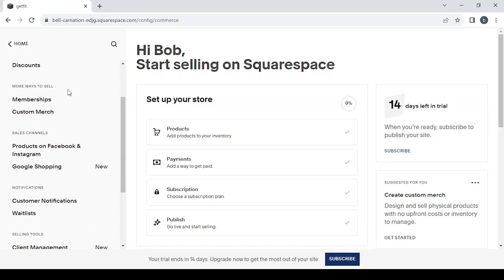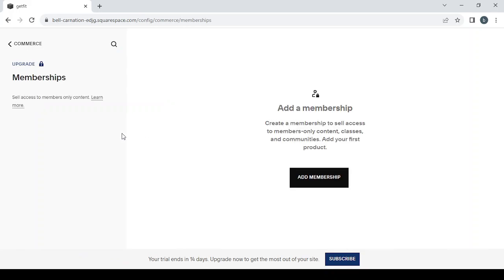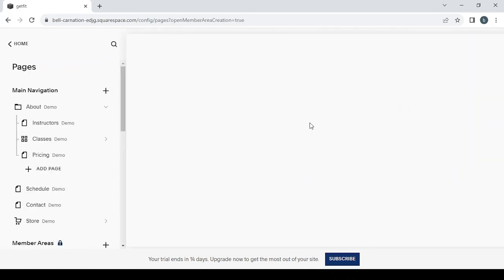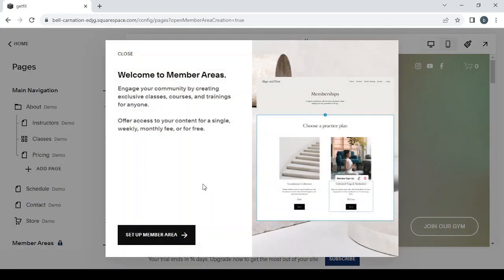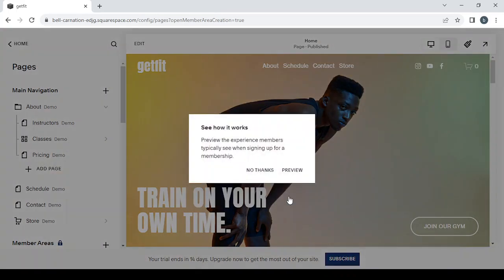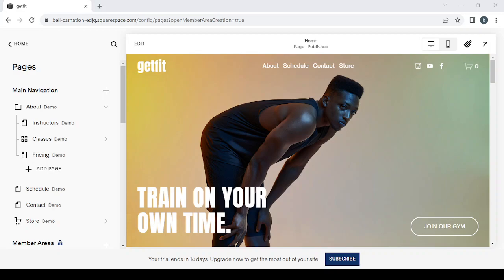So here you can also sell by memberships, which is what we're going to do with a fitness store. You can add memberships from here. You could just click on add membership and you can add your membership in your store. You can set the member area, but let's close that for now. If you want to see how it works, you can just click on preview, but no thanks.